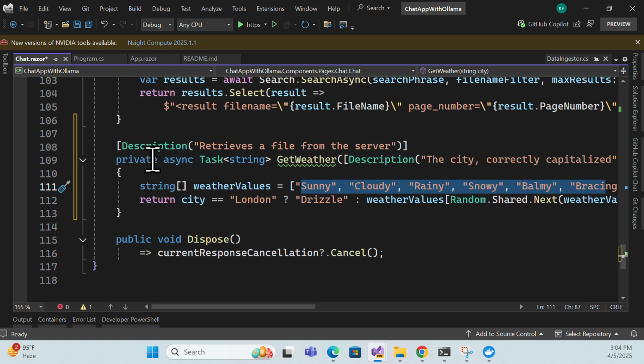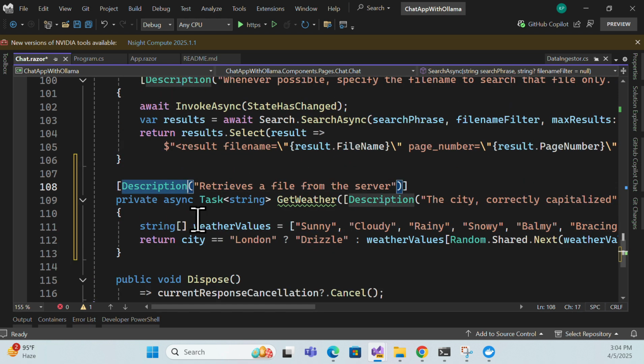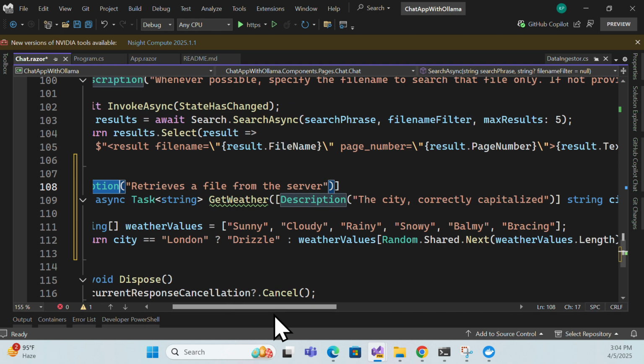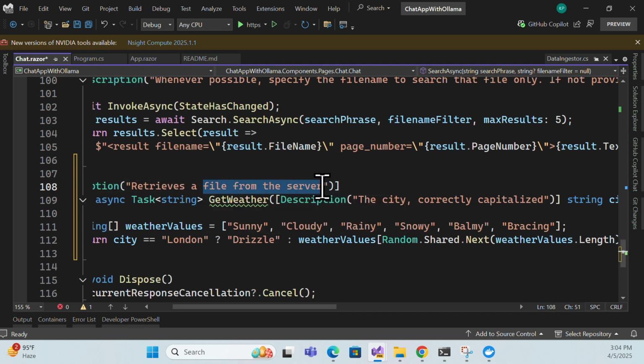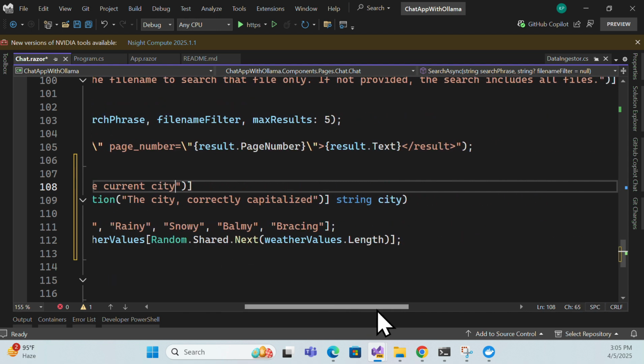And you can simply decorate it this way using the description. In this description you can mention whatever you want, for example, retrieve the information about the current city. Like that, you can use it.